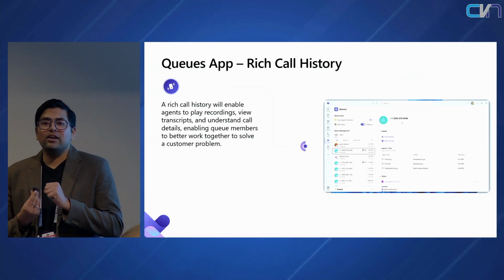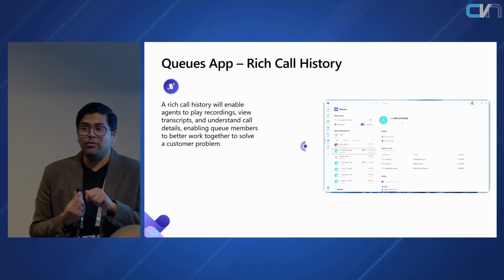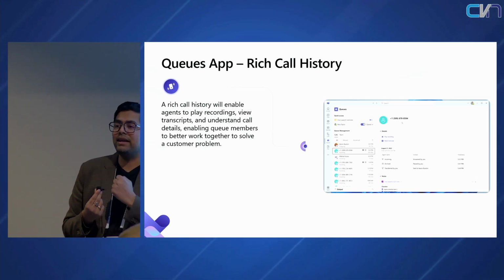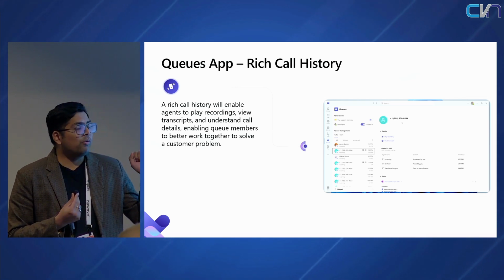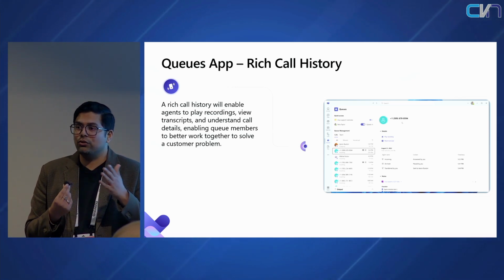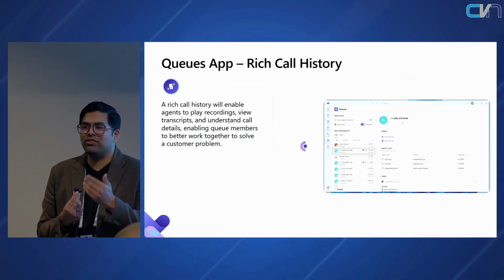The initial incarnation of queues, you will see personal history, the same. There'll be shared voicemail, but the history will still be like the agents knowing what calls they have made and received. Fast follow, phase 2, you will start seeing shared call history in Queues app as well, where all the agents will have a view of what's happening.